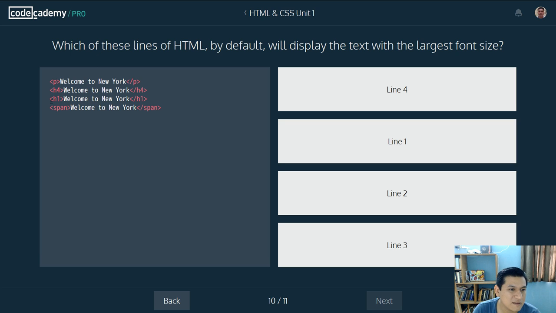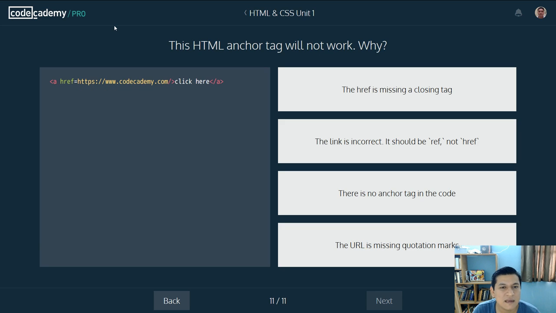By default, it is going to be header 1. Line 1, 2, 3. Line 3. And lastly, this HTML anchor tag will not work. Why?